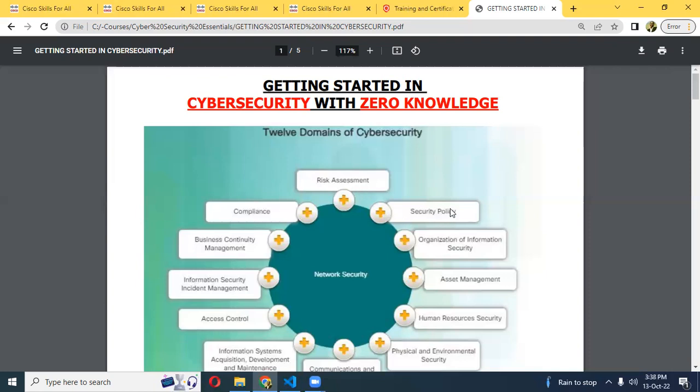We're also going to look at security policies, because this is the heart of cybersecurity. Before you get started in trying to protect your systems and your IT infrastructure, you want to have a policy. You want to have the do's and don'ts. You want to have: how do we do this? How do we do that?